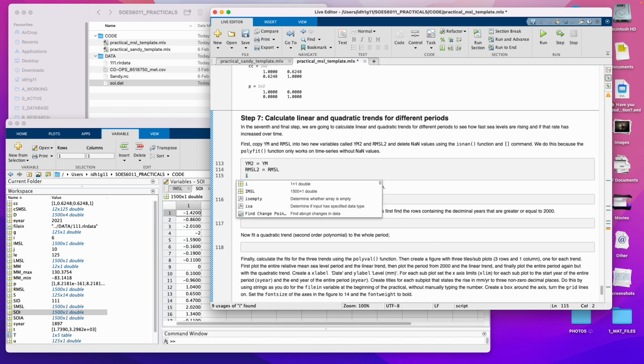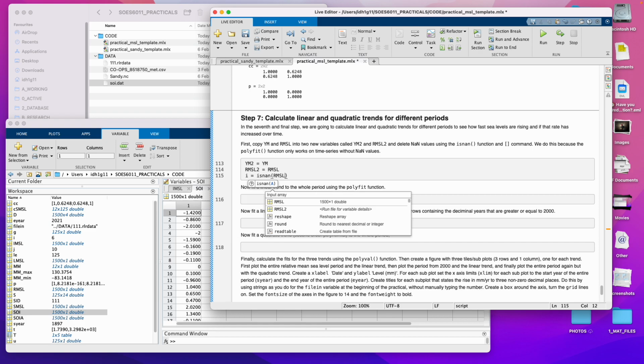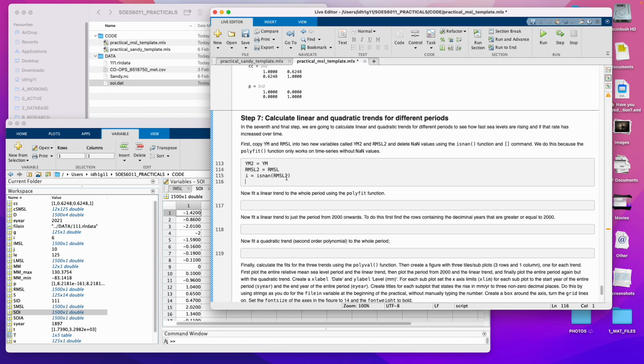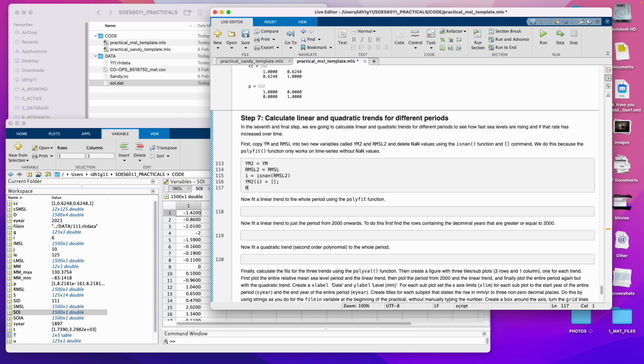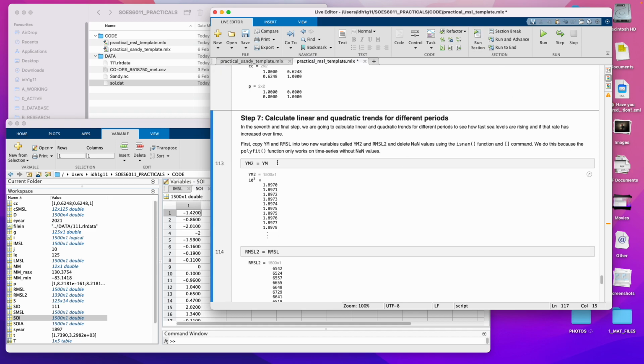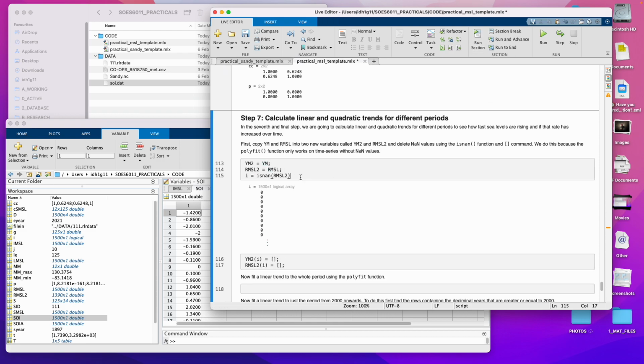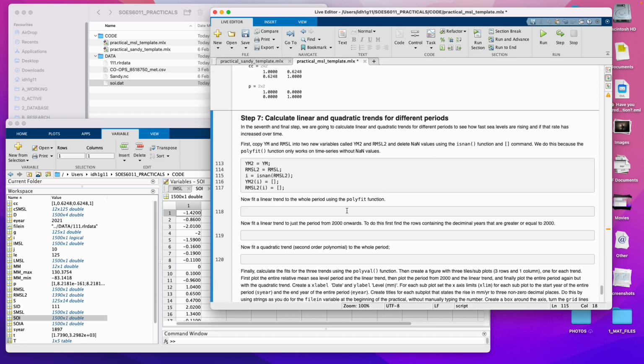But what I'm going to do is use the isNaN function to find the NaNs in the relative mean sea level, and then I'm just going to get rid of those rows and get rid of those columns. I don't want to do that for the plot because it doesn't look very good, but for the data I can get rid of those. I'm just going to put a semicolon on each so it doesn't print to the screen.